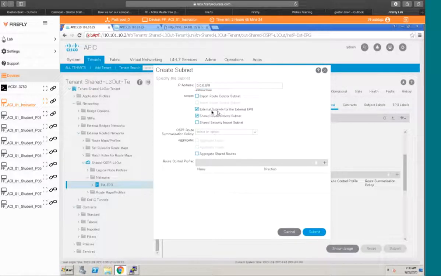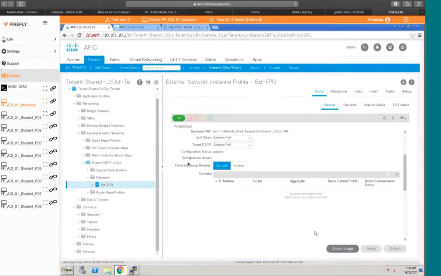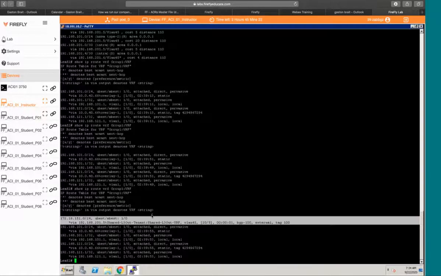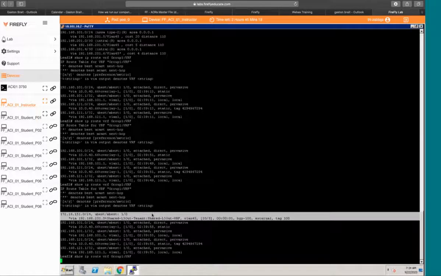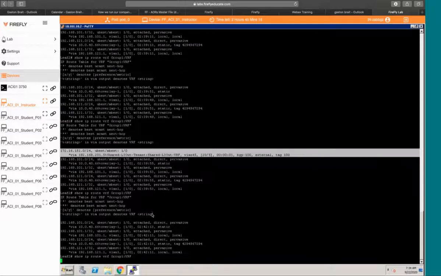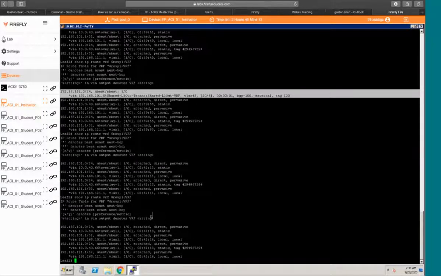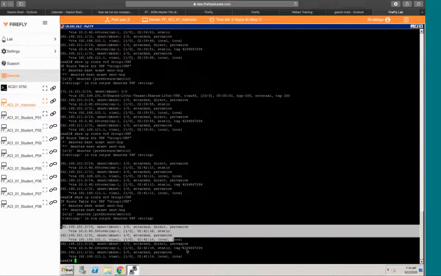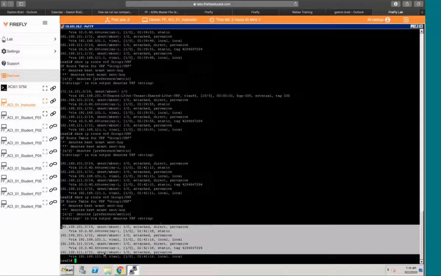And I'm going to select just the same options. I'm going to do shared route control subnet and shared security import subnet. So I want to take a look at what happens now. Yeah, so I'm going to give it a minute. I'm still not getting the route, right?